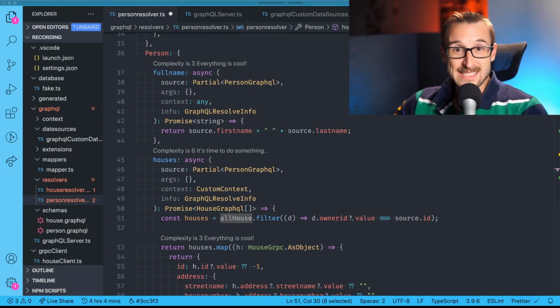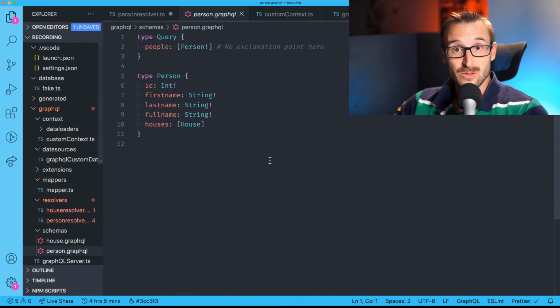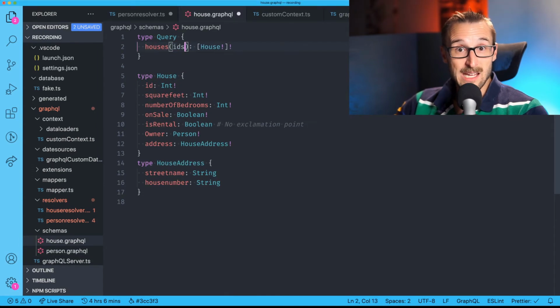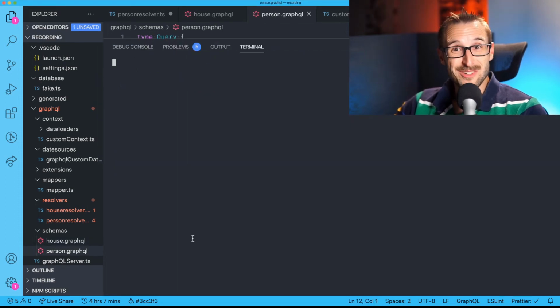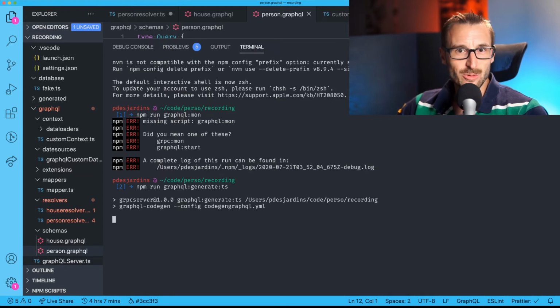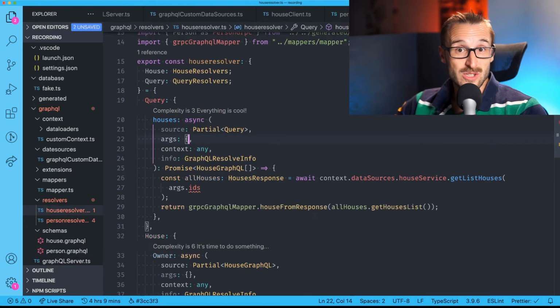Inside house.graphql, we add an argument to the query of the houses by adding an ids of type int array. We do the same for the person. Then we use the npm run graphql generate ts to have the TypeScript definition of the new query. Back to the resolvers, we can specify the args type with the generated QueryHouseArgs generated for us by the script and QueryPeopleArgs.